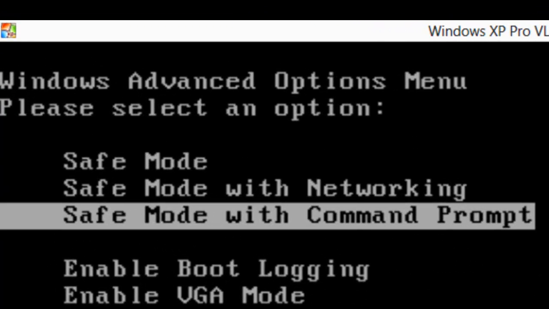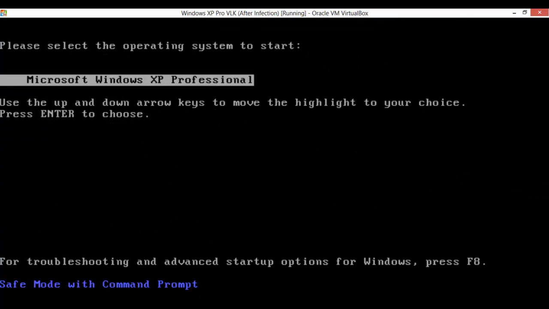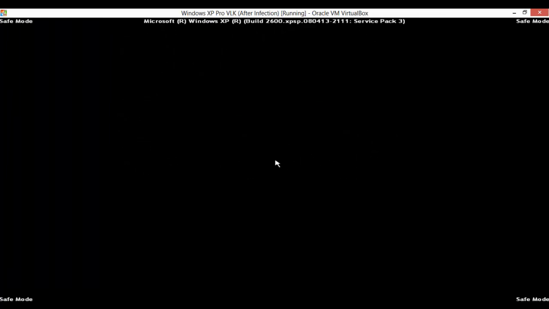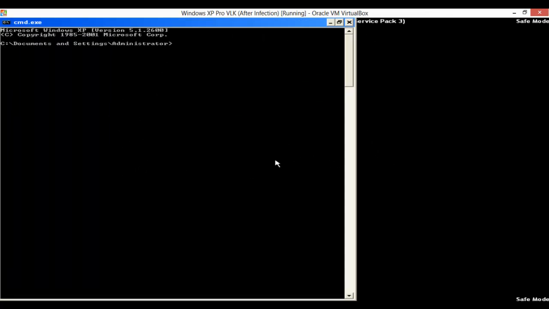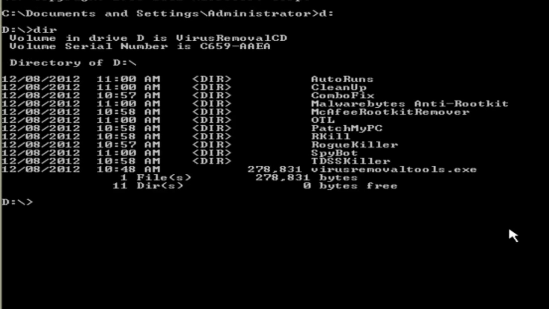This option loads up Windows without any of the frills. No Internet, no Explorer desktop, no viruses can load. Your antivirus typically doesn't even load in this state. It gets us to a clean prompt that we can work with. Now, as I put my CD in the D drive, that's where all our utilities are now located.